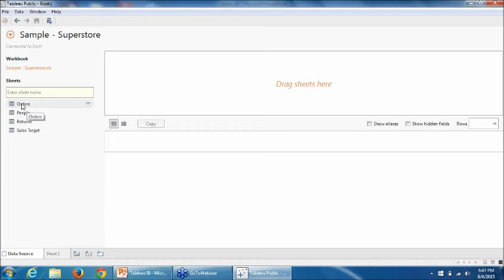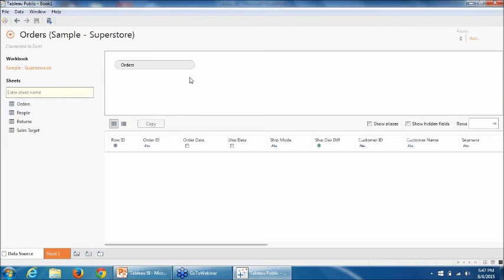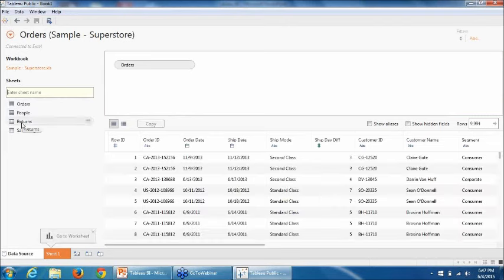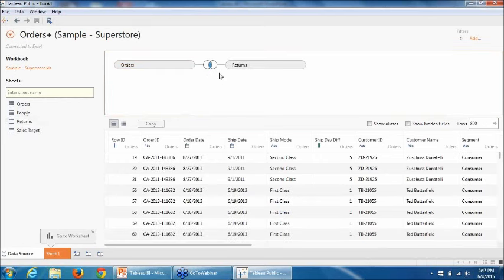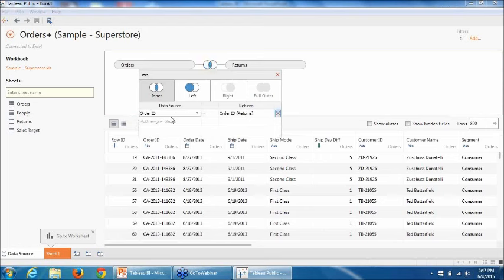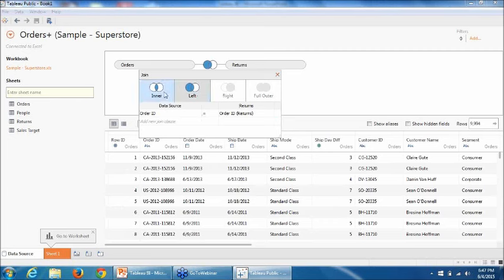So let me bring in orders. I just need to drag and drop here in this center pane, and let's say if I bring in returns as well, as you can see, Tableau is intelligent enough to identify the join here, which is basically order ID in both the sheets, and is able to create a join quickly, automatically. And if you want, you can change it to the join that you prefer for the purpose of your analysis.